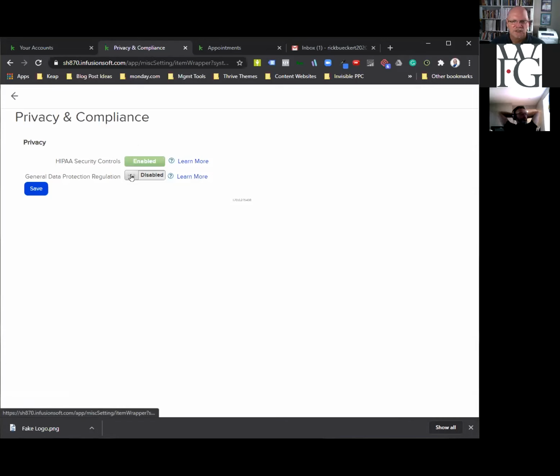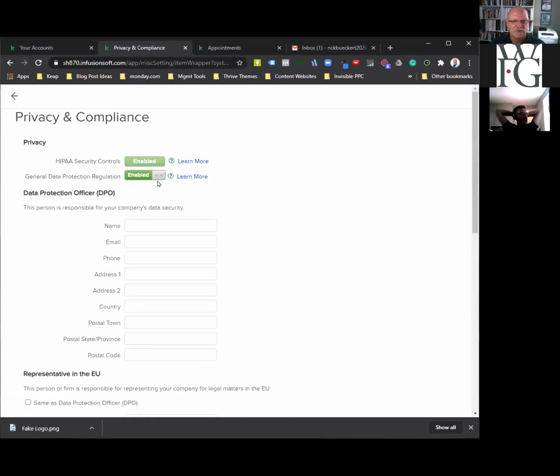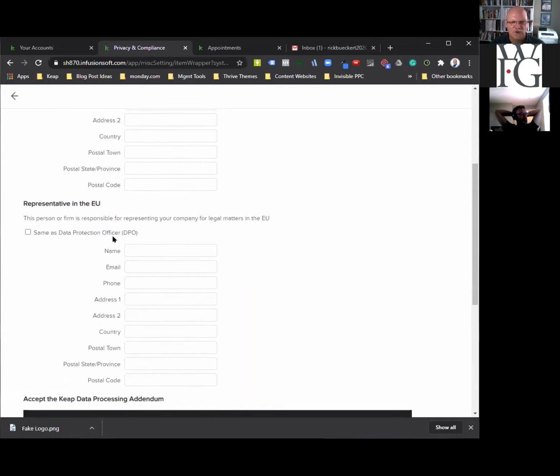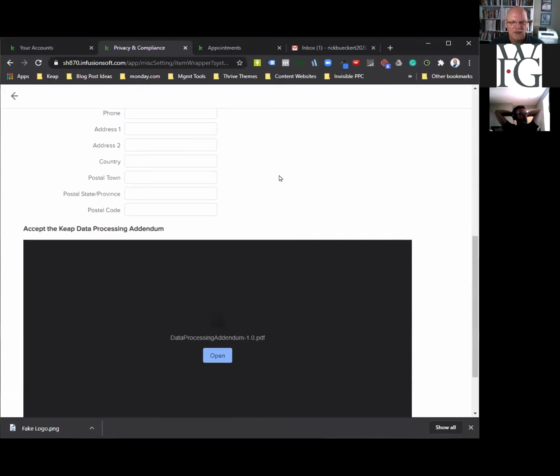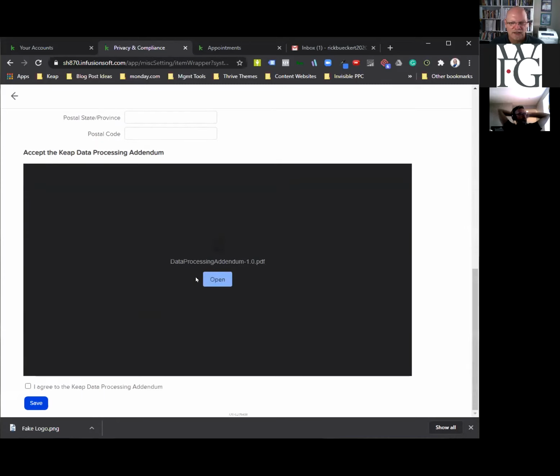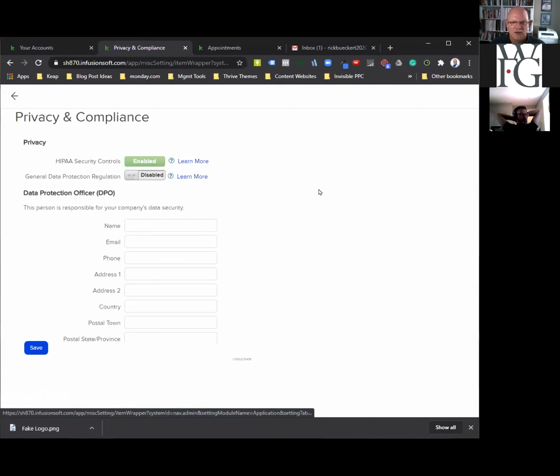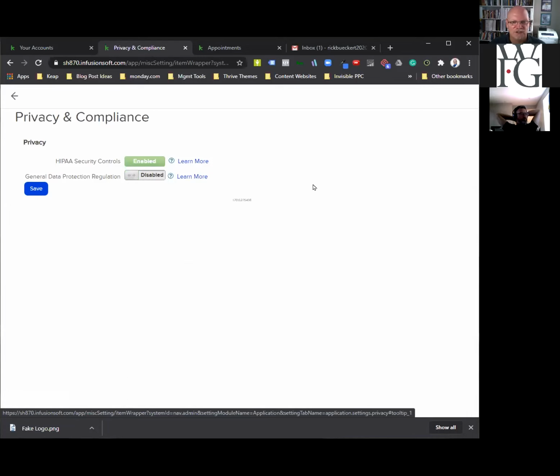If you do select GDPR, if you think there's any other chance that you will be doing it in Europe, it is going to ask who's responsible for your security and who your data protection officer is, and you are going to have to accept the addendum that says you're responsible for the data protection. So I don't recommend using GDPR unless you are European for some reason. Going back out.